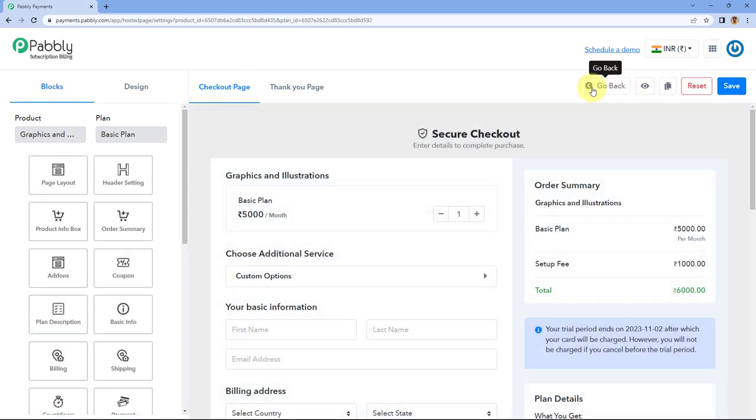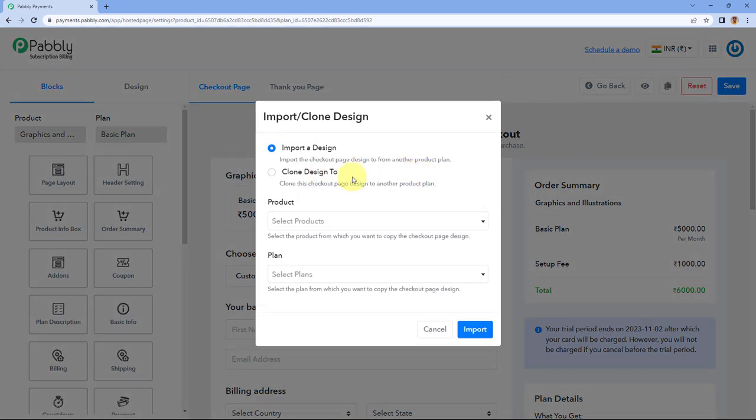Then here you can see we have this go back button. We have the view checkout page button. By clicking on this button, you can open the customized checkout page in preview mode. Then if you have created a customization of a checkout page for some different plan and you want to use that same customization for this plan or this product as well, then you can import the designs too. You don't have to make the same customization for all the plans. You can just import the design from other plans' customization which we have made for the existing one. Or you can clone this design for some other product or some other plan too.